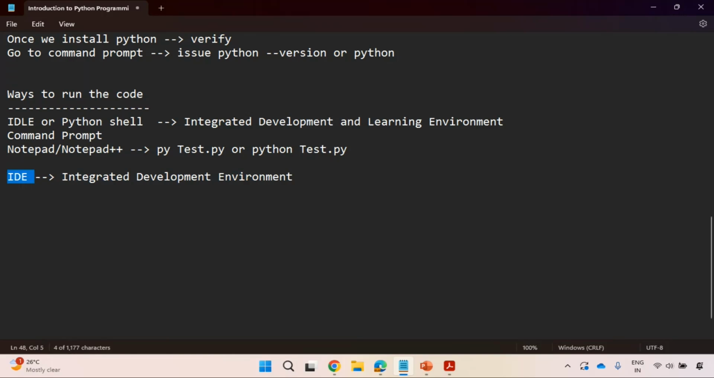We need this IDE. So what are the most popular IDEs? Most of you already know this. One is VS Code. And the other, with respect to Python, especially, we'll be using this PyCharm IDE. So these are the most commonly used IDEs. But out of these, PyCharm is most popular with respect to Python. Very, very important thing it is.